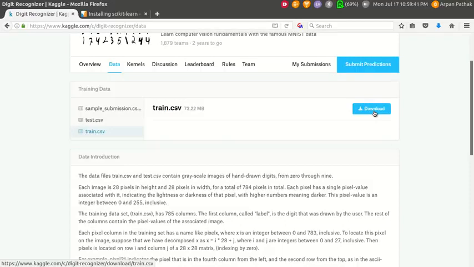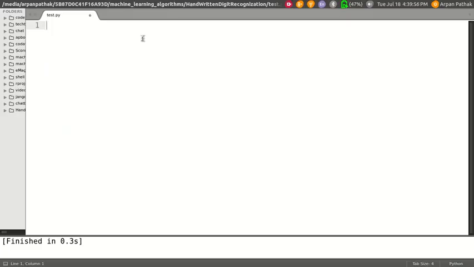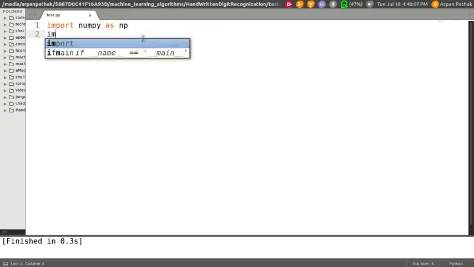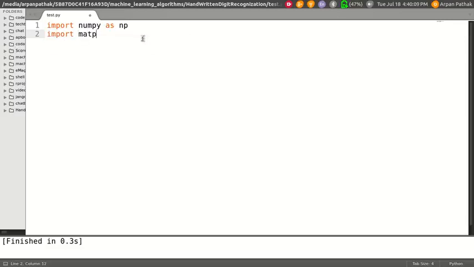Now let's get started. Alright, so I created this Python script and I'm super excited. So let's do this. The first thing I would like to do is import some of the libraries, like numpy as np, then matplotlib.pyplot as pt. This is used for plotting the image. Then I'm gonna import pandas as pd.